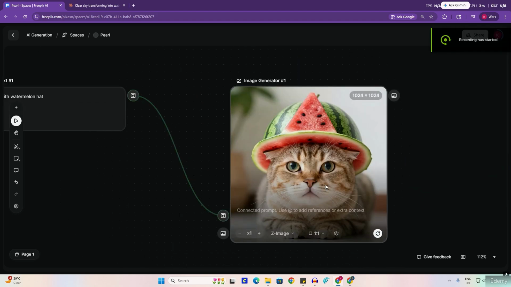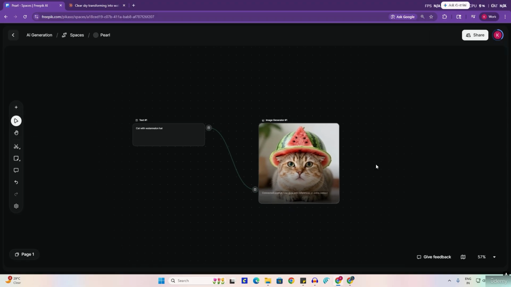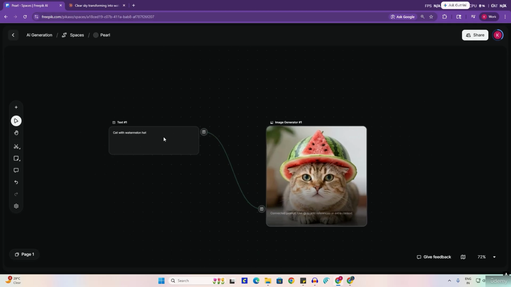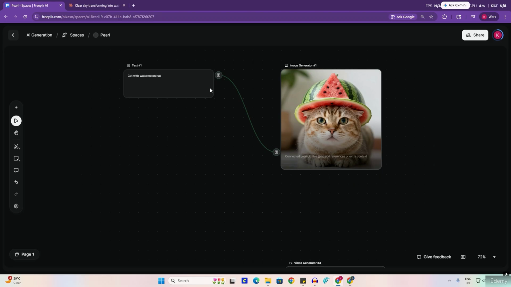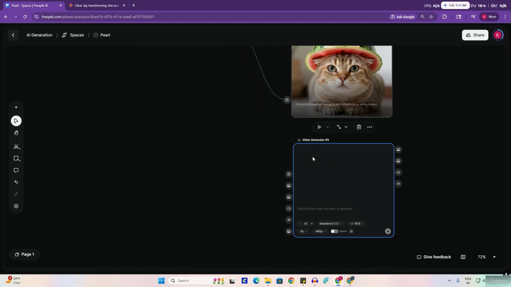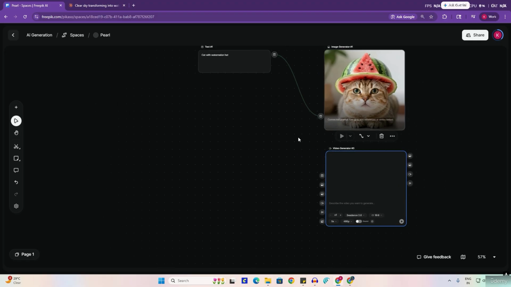The watermelon hat has been created on the cat and it's really good to see. So we have understood the text prompt here and we have understood the image generator. Now let's try to add a video generator.